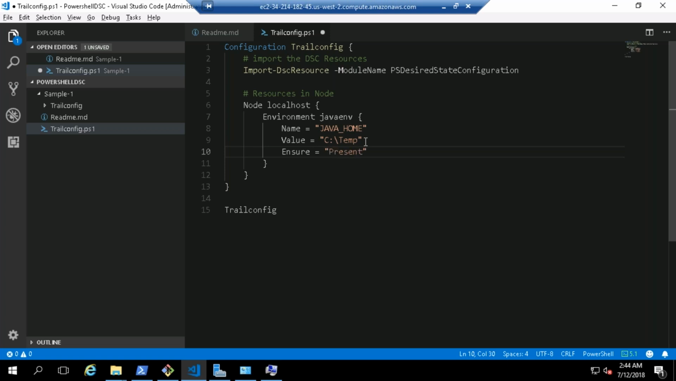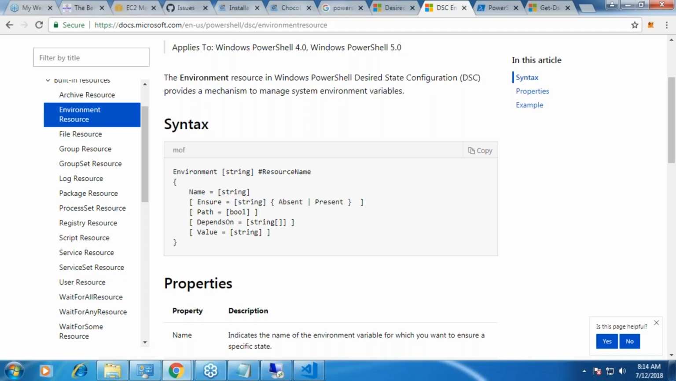Good. Okay, now I've created the environment variable, right? Let us do something else.